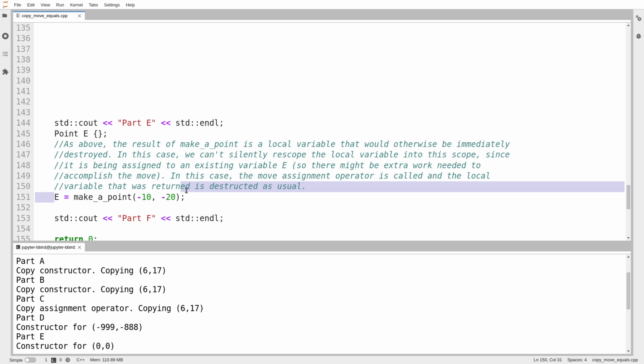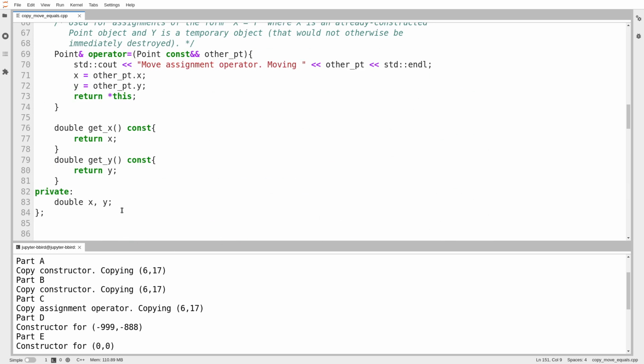On line 151, I am running the function makeAPoint, and then I am assigning the result, and to be clear, the result is still doomed. The makeAPoint function is going to end, and the thing inside makeAPoint will cease to exist. But I'm assigning it to a variable that already exists. The variable E already exists, and of course I'm not allowed to construct it twice. And so what I'm doing on line 151 is an ordinary assignment. And that is a use for the move assignment operator.